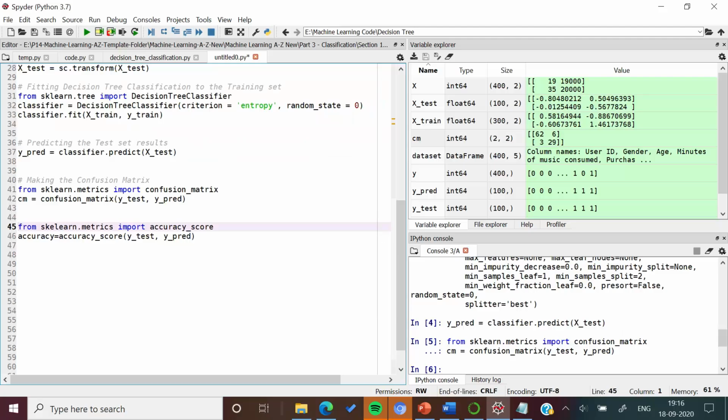To calculate the accuracy score of the model, we have to import accuracy method, which is available in the metrics sublibrary of sklearn. And as we have already imported confusion_matrix method from metrics sublibrary of sklearn, the same way we have to import accuracy_score method from the same library of sklearn. So here we are importing from sklearn.metrics import accuracy_score.